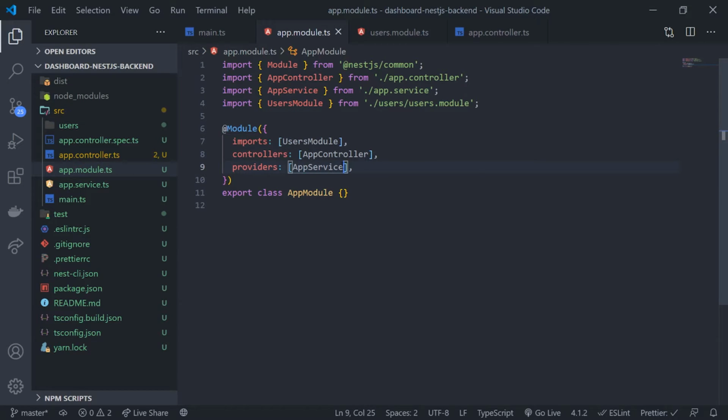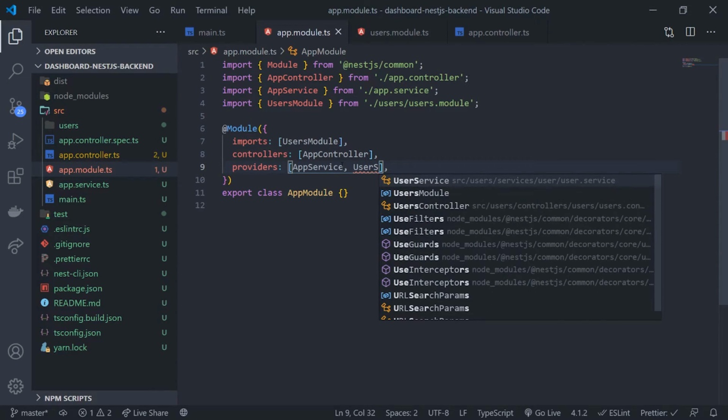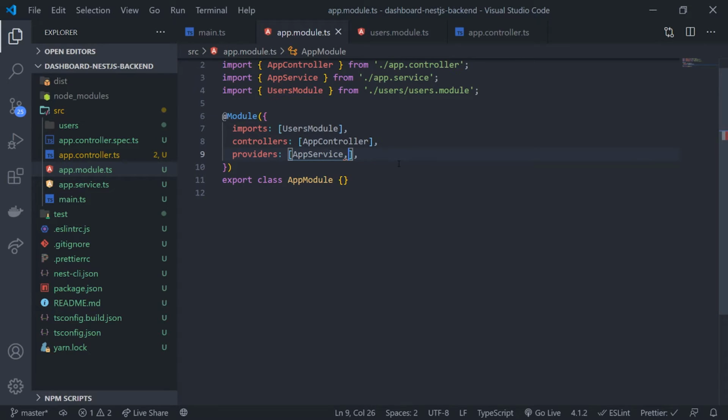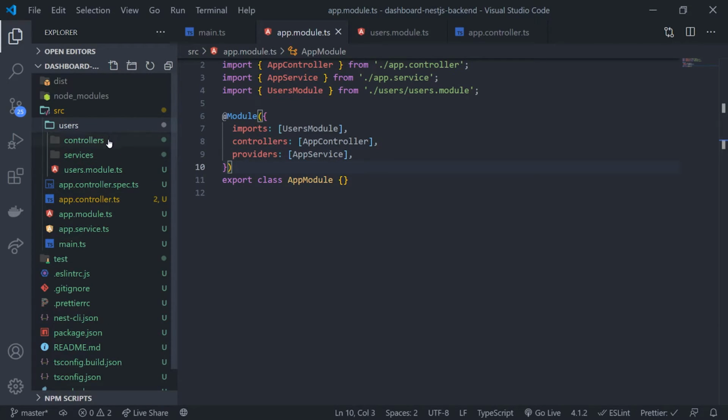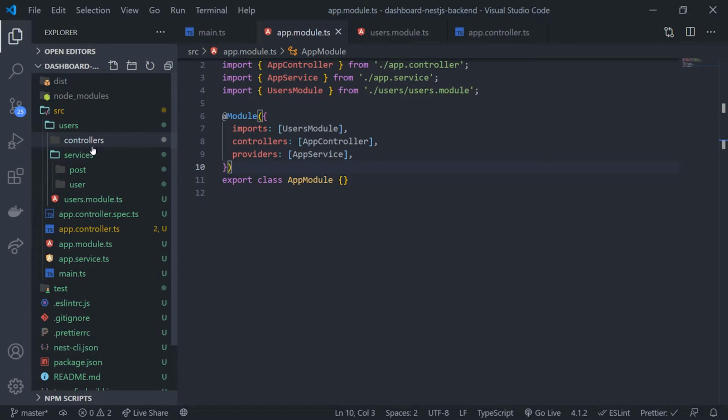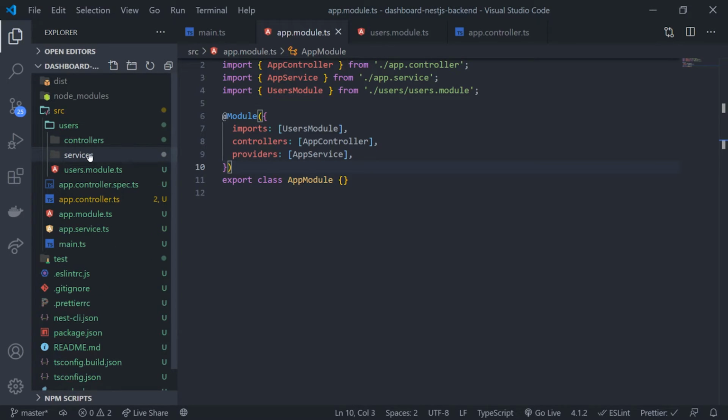So I don't have to specify something like user service right over here. I don't have to do that. Okay. All right. So now that we have our module, you can actually follow this structure. Now, obviously, everyone has their own ways of structuring their apps. It really depends on you.